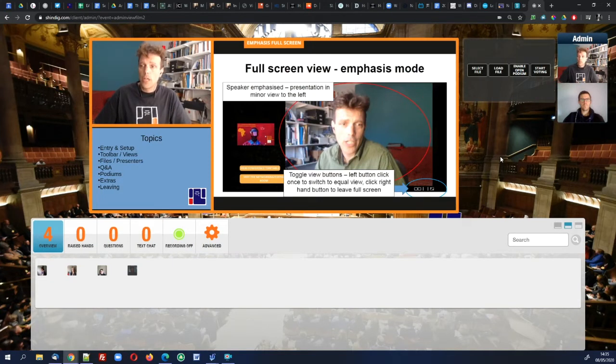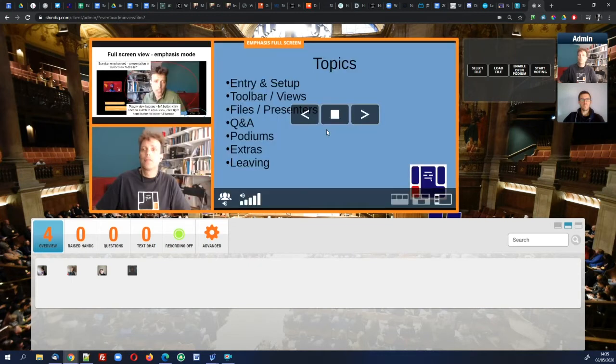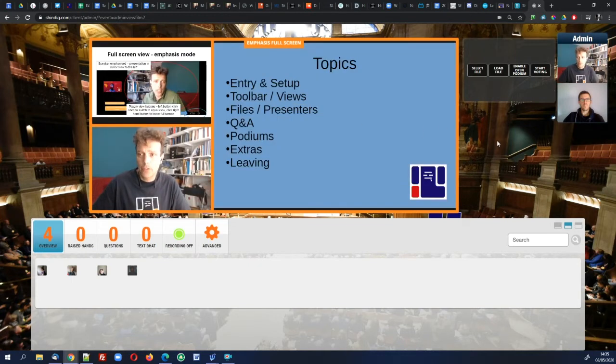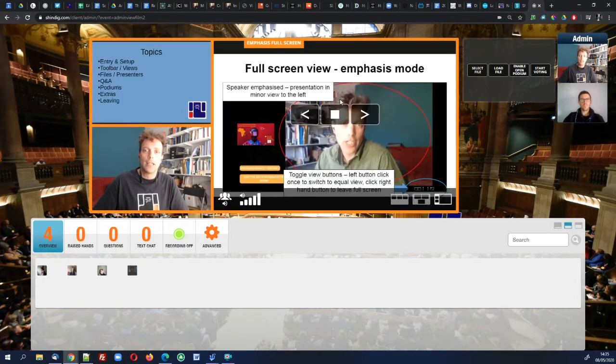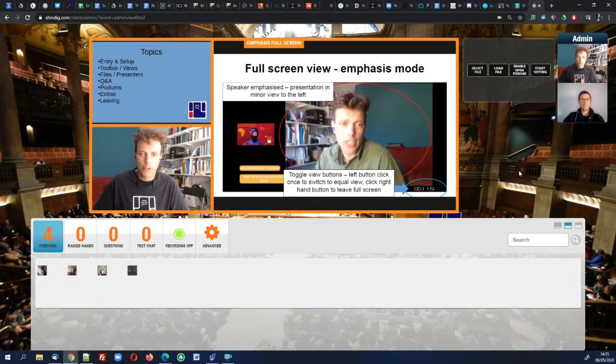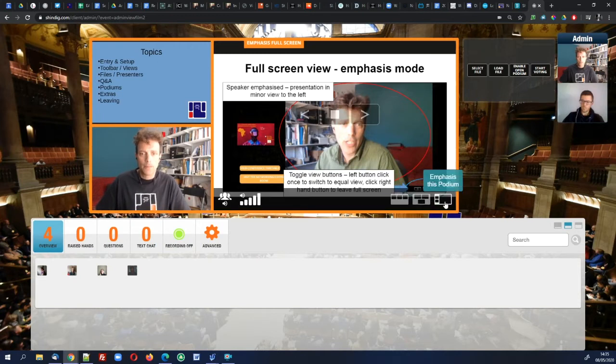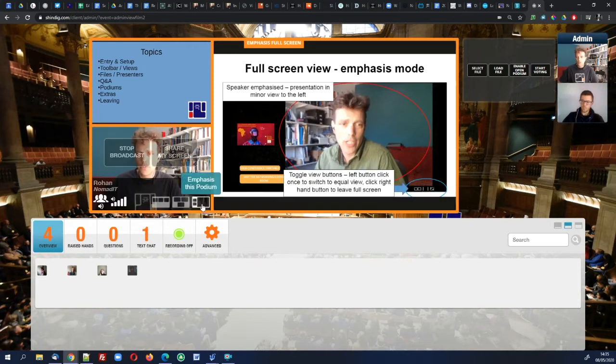You can also do that through dragging and dropping. So I'm just going to drag this slide across. So now this one is emphasized. And now I'll put my slides back again, like that, by drag and drop. So you can either use the little toolbar over the podium you want to emphasize, or you can drag and drop into the emphasized position.